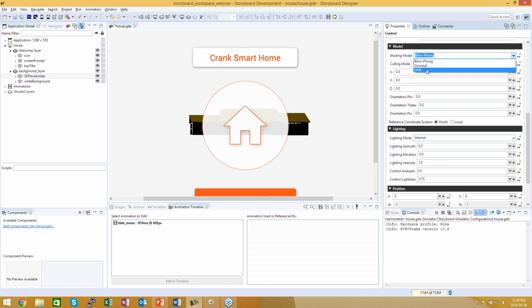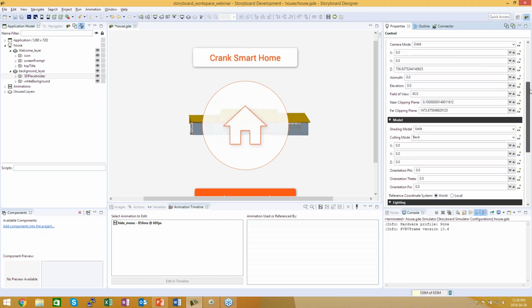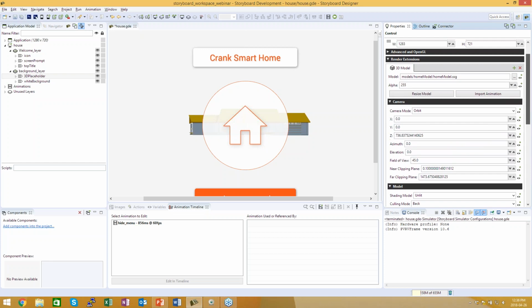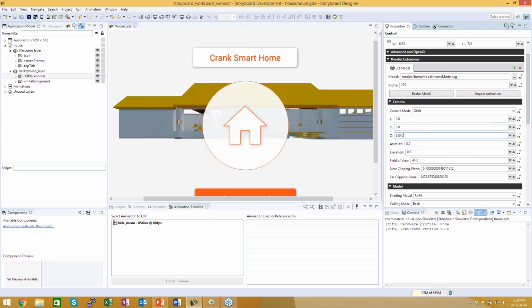So if we move to an unlit style, we can boost up the ambient lighting as well, make it a little bit brighter. And then we can actually go about and change our camera orientation and where everything is set up. So in this case, if I want to bring ourselves a little bit closer, pick something like 350. And then you can also do things like control rotation and stuff like that. So if we update the azimuth value, we can go ahead and manipulate that.